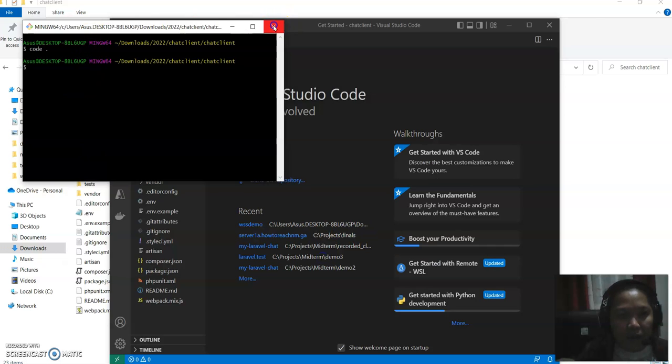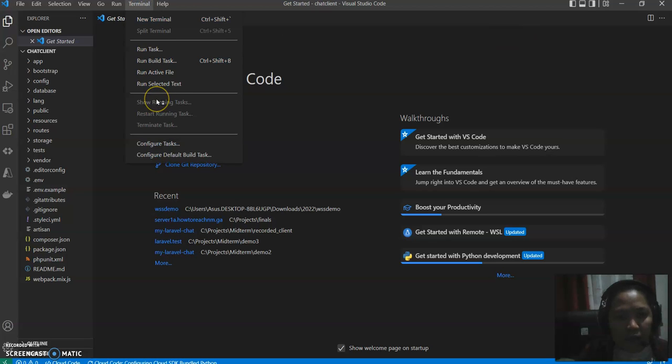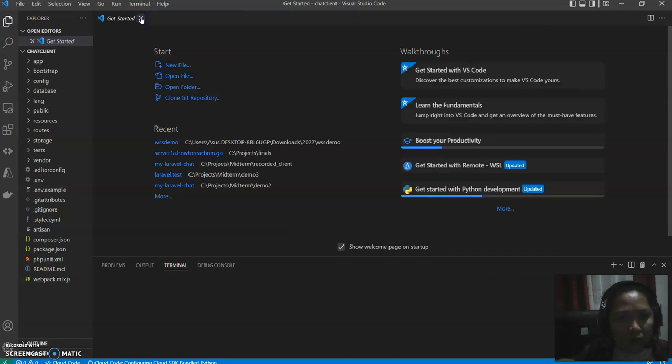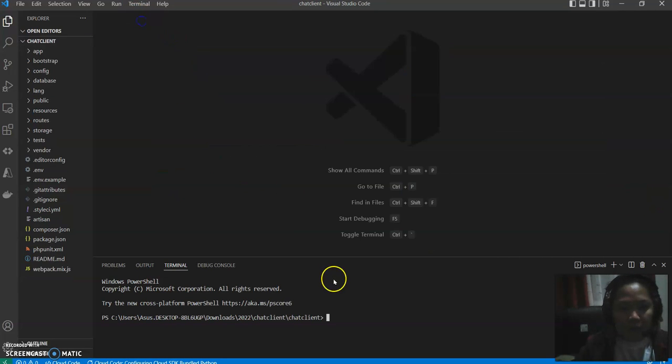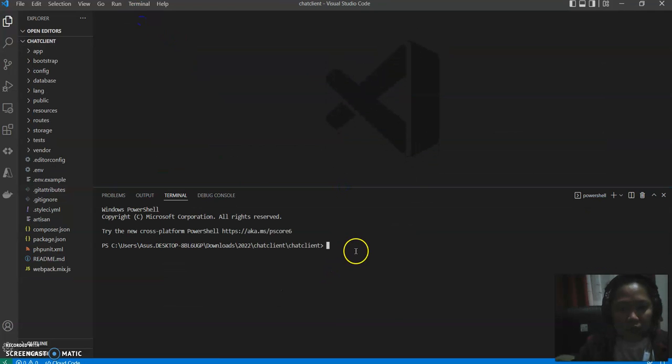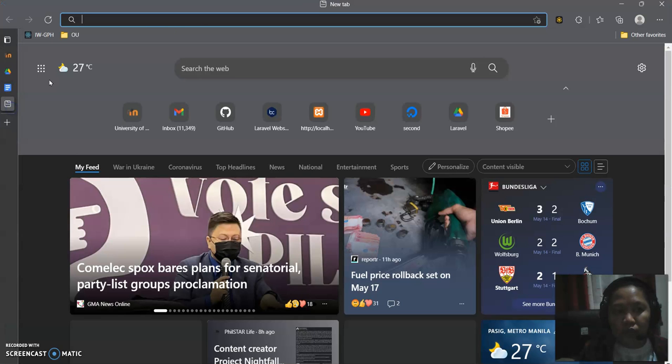And then for this client, what we needed to ensure is, when we go with the run terminal, let's double check if we have node installed. node -v. I have here version 14, and npm -v. So that's version 6.